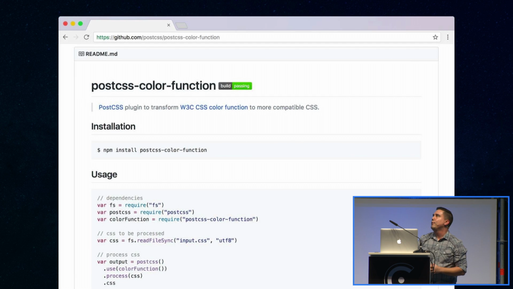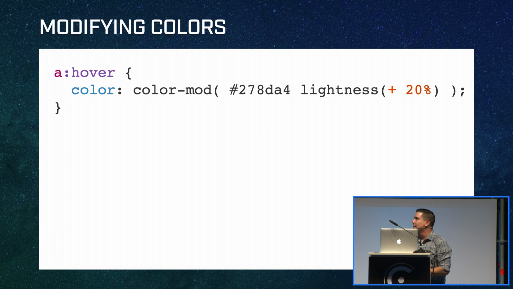Now, the spec for this function is still a working draft, so it doesn't really have good browser support yet, but you can start using it in PostCSS. It has a color function that works exactly the way the color mod function is supposed to work. And in fact, color mod was named color, and it was recently renamed color mod. And you can begin experimenting with it in CodePen if you've enabled PostCSS and the color function add-on. So let's take a look at how some of those work.